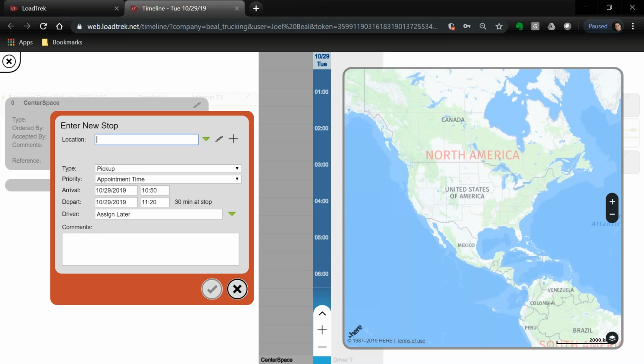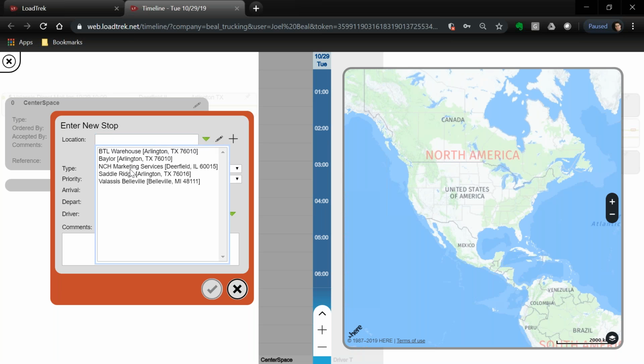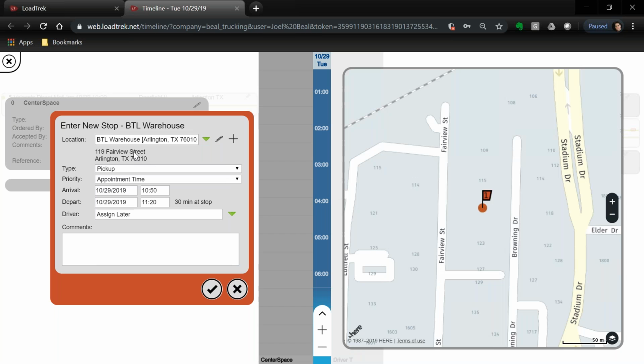And now the first step is to enter the first location. So you can enter your locations here. These are our existing locations. If your location doesn't exist, you can hit the plus sign, enter it. But here's our existing location. It'll be a pickup. And we're going to use an appointment time, not flexible time. And it'll be for 12 o'clock noon. Defaults to 30 minutes. I'm going to give it an hour to load.